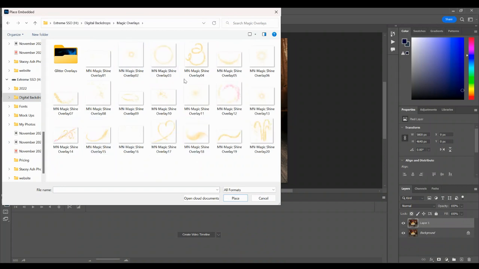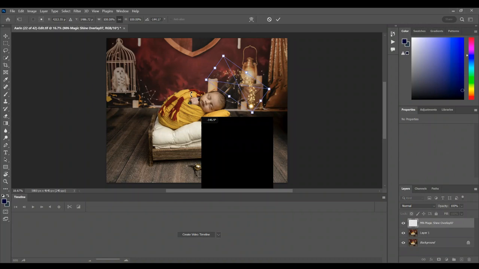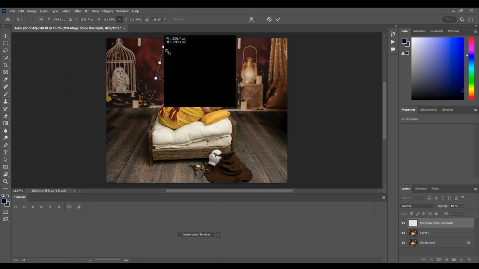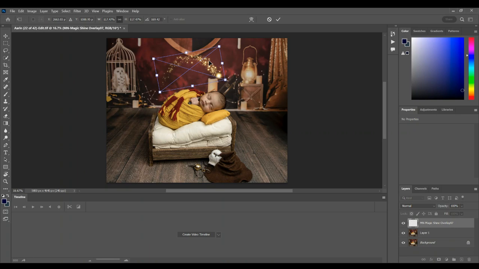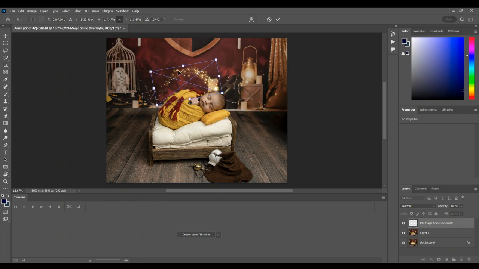I'm going to try to put a little magic on the end of the wand. So I'm going to do that. And then you can move it around where you think you want it to go. I'm going to put that right on the tip there. And then you can resize it depending on how much magic you want and turn it around. So I would just play with that.